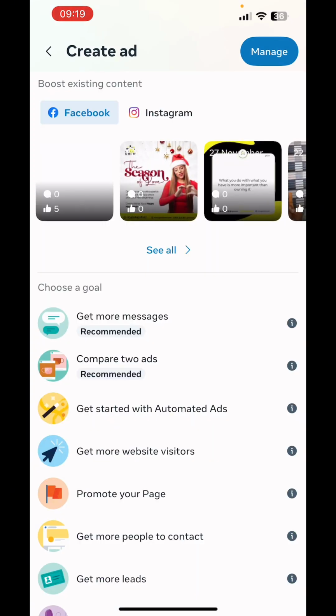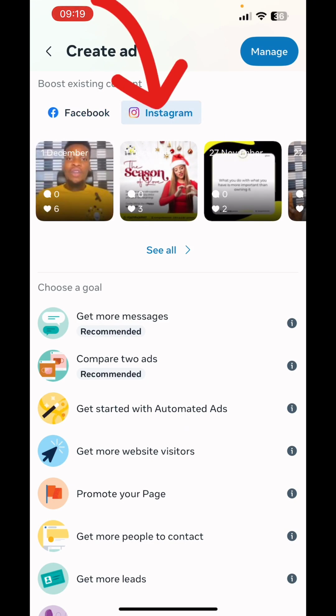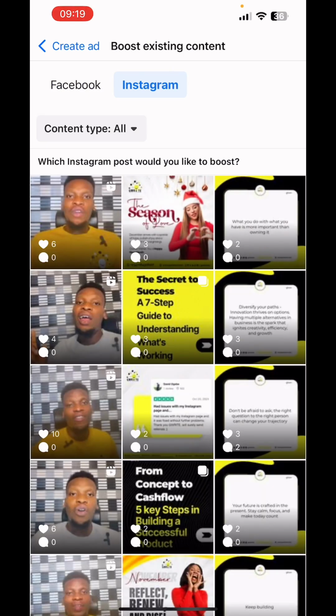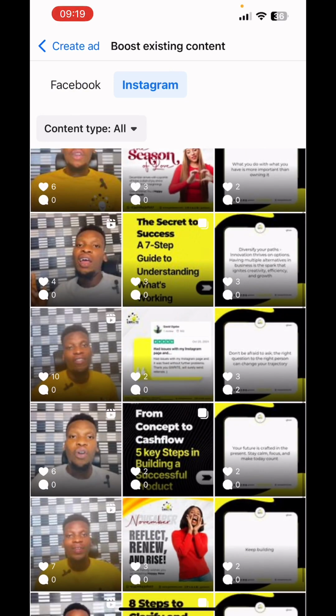Next, we'll click on Instagram at the top right corner. Okay. Next, you're going to select one of the posts you want to boost. So we'll click on see all if you don't want to select any of these ones you're seeing right here. So we'll click on see all. Okay, so let's select one of our posts. So I'm going to select The Secret to Success, a 7-step guide to understanding what's working. So let's select this one.